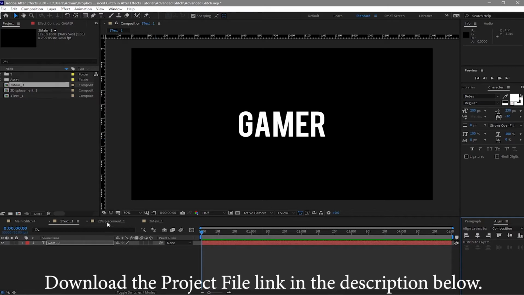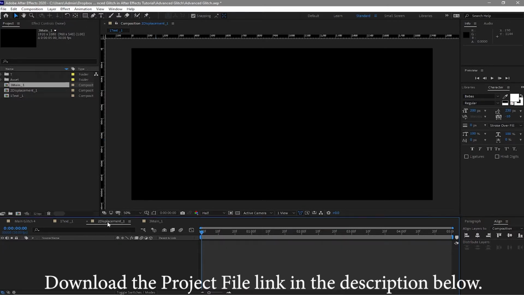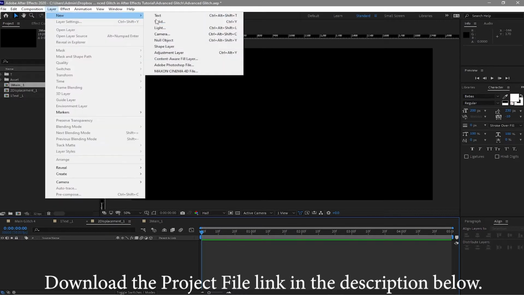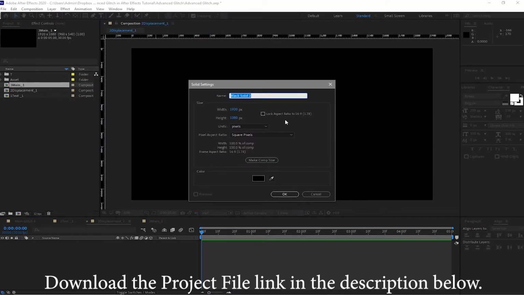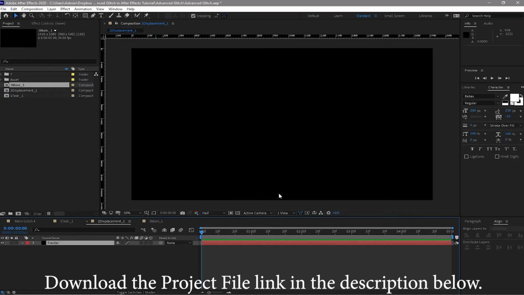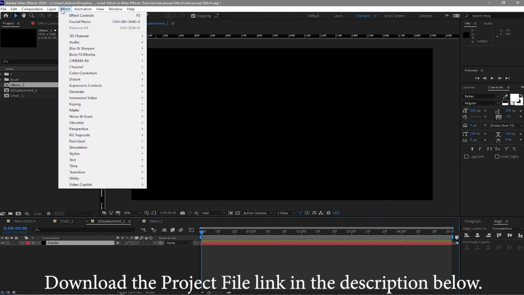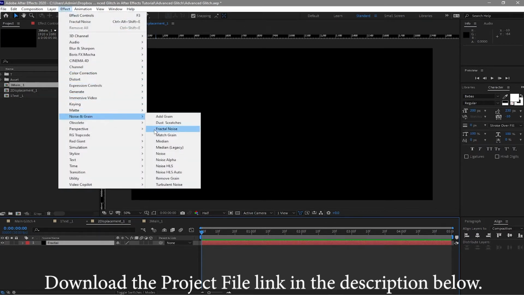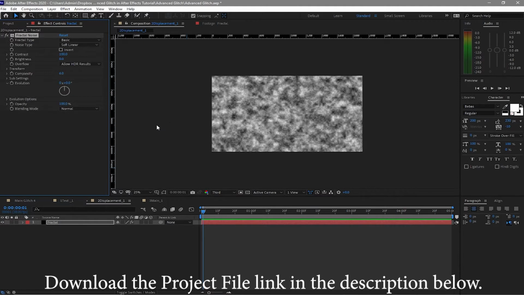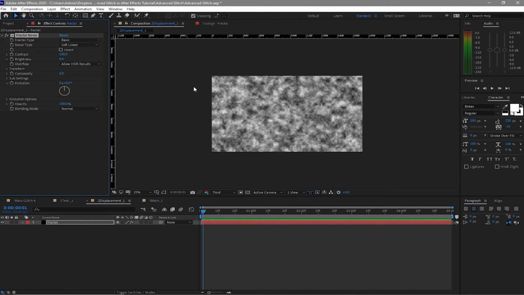And then I will go to the second displacement composition, and I will go to Layer, New Solid. I will name it fractal. And I will click OK. And I will go to Effects and Presets and find Noise and Grain and Fractal Noise. I will use this fractal noise to displace my text and animate it. So I will change some settings in here.